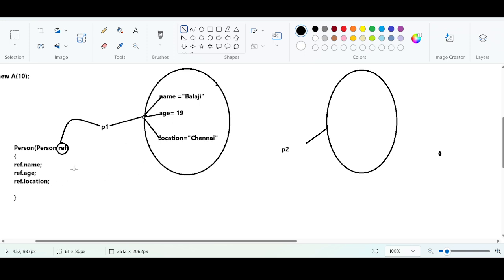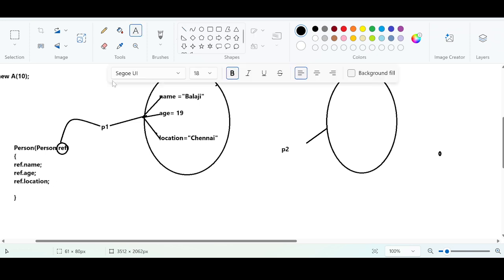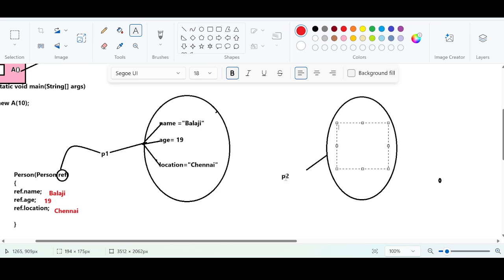Three things I am accessing. How can I do that? reference.name, reference.age, reference.location. So now I have complete access to this information. Balaji is the first information, the age is the second information, and the third one is location. Location Chennai is the third information. What I want to do is assign this, copy this to my new constructor or copy constructor. I want to copy this. Even in my copy constructor, I have three variables: name, age, and location.